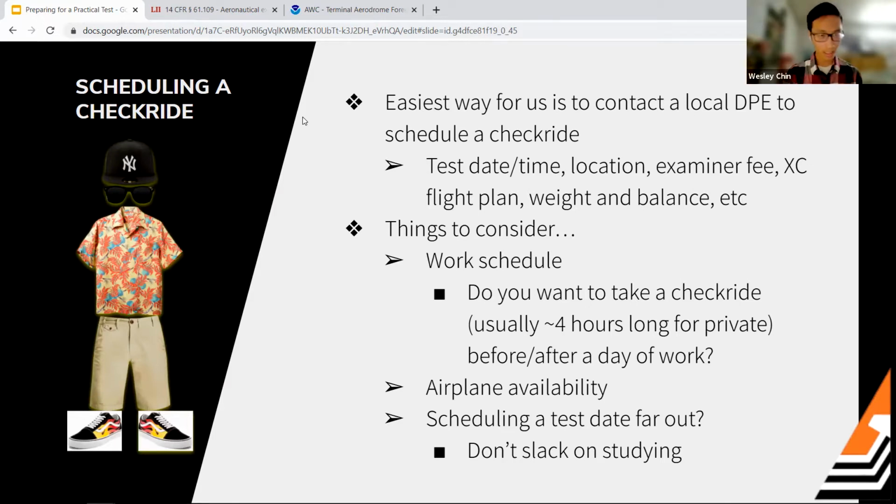Some additional things to consider here when you schedule a check ride. Work schedule. A lot of you guys are busy people, got other stuff going on, and flying is not the number one thing in your life. So you probably don't want to schedule a check ride before or after a long day of work, because usually it will be around 4 to 5 hours for the whole thing. Oral exam is maybe 2 hours, and the flight is 1.5 to 2 hours with a break in the middle. So do plan on it being kind of a lengthy thing, and it's important to be ready for that.